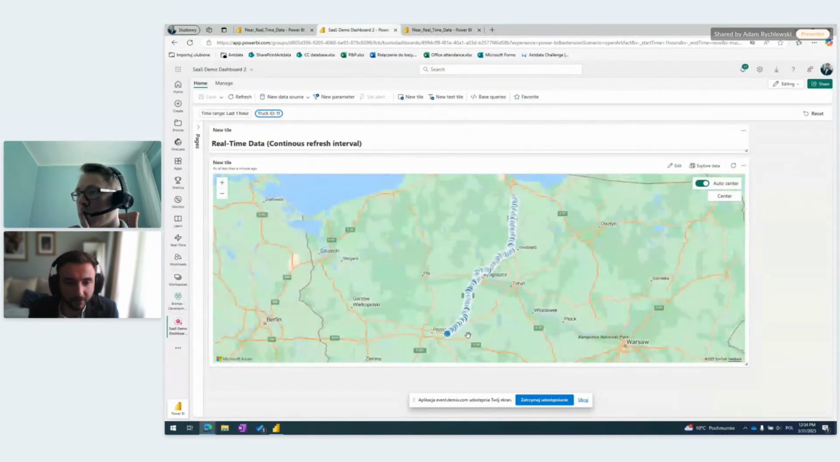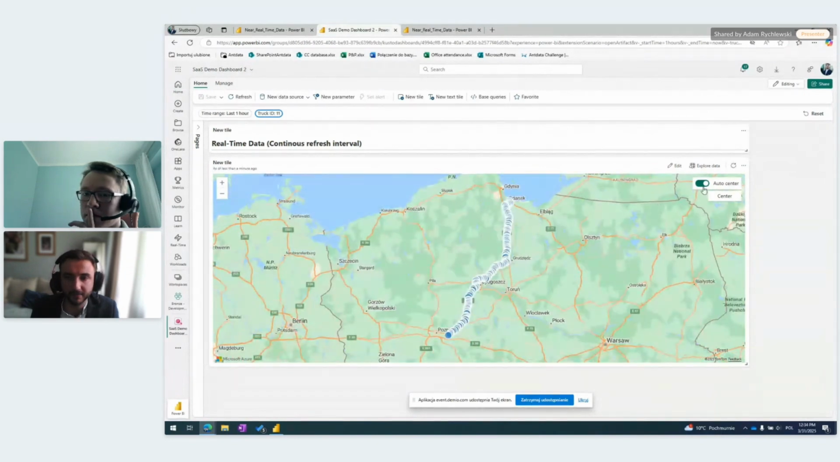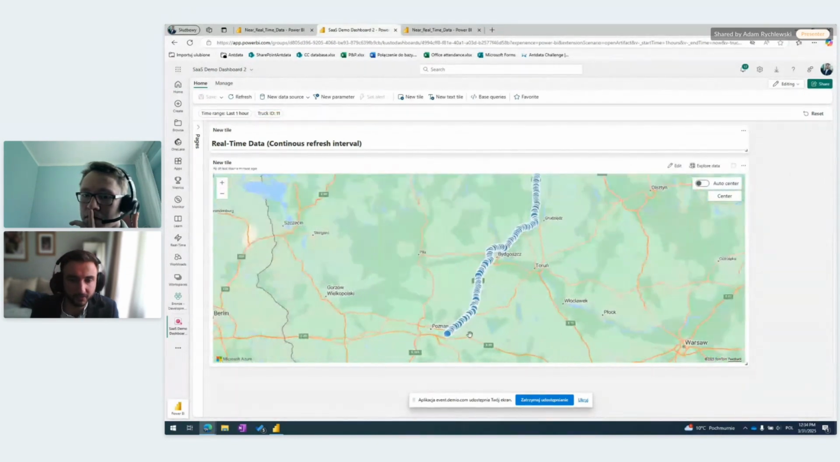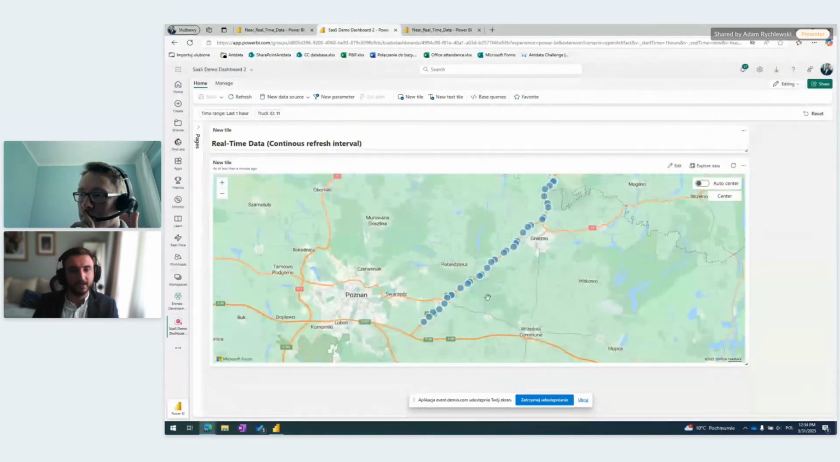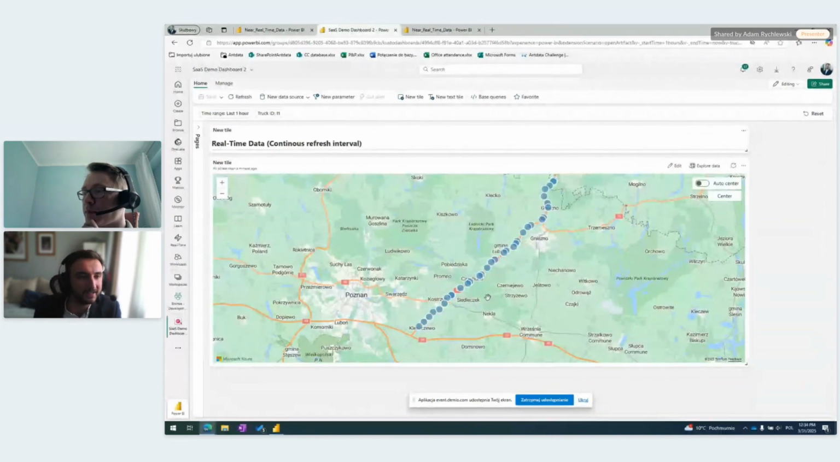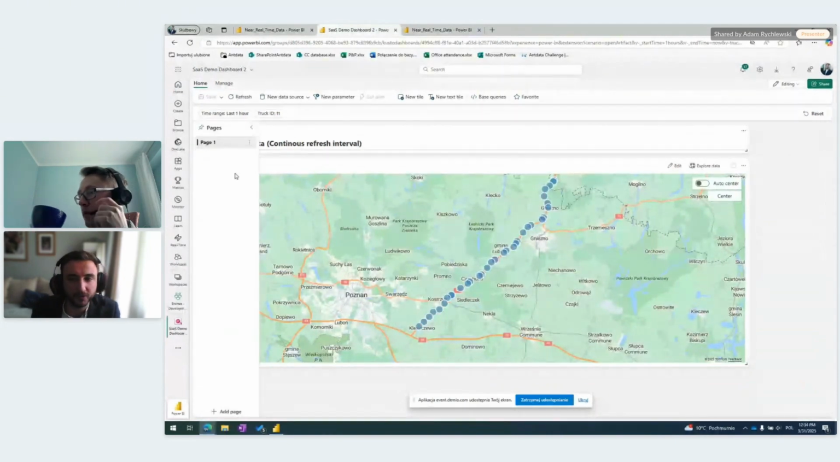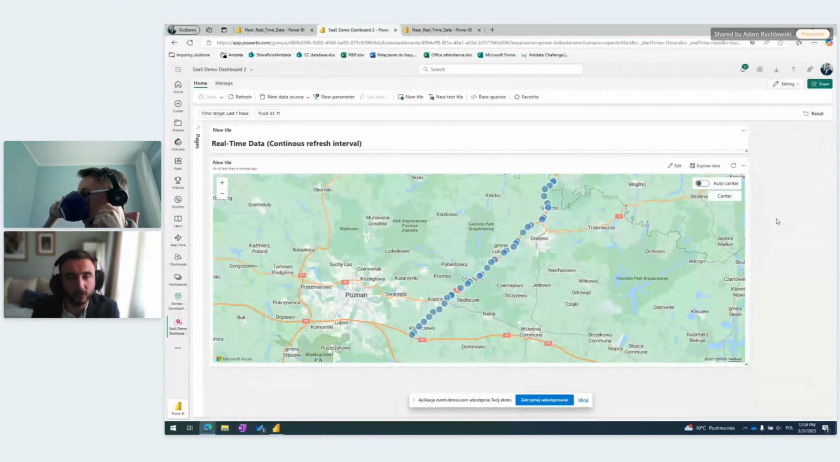For the refresh rate here, I can maybe change it from auto center, so then we can easily zoom in. Now you can see that our tile is in the constant mode, so it always checks whether new data appeared and refreshes it. As you can see, our dots are appearing really fast, so we can see how our track is progressing, right?